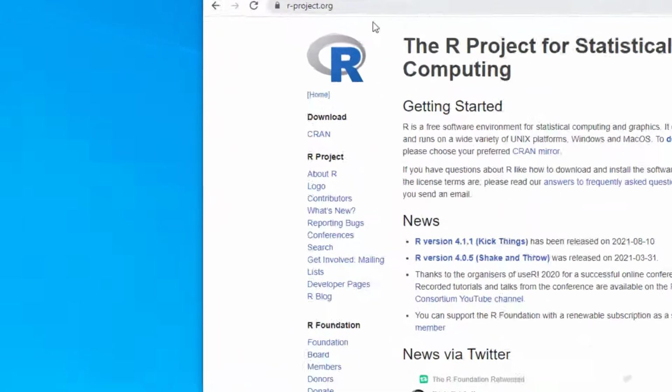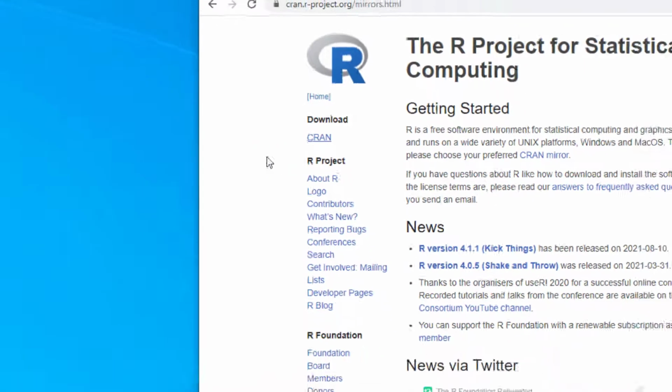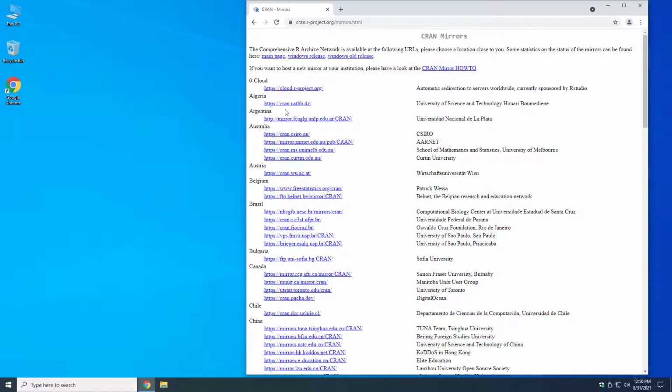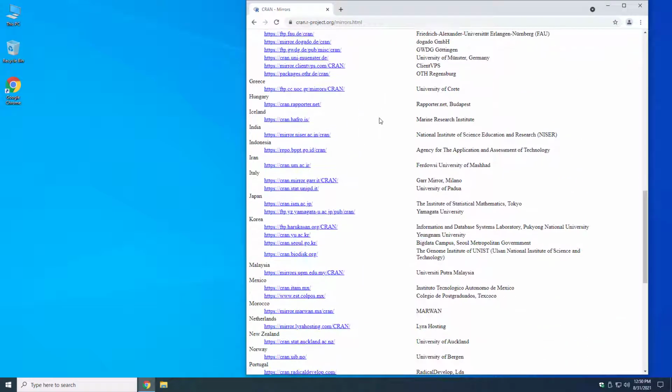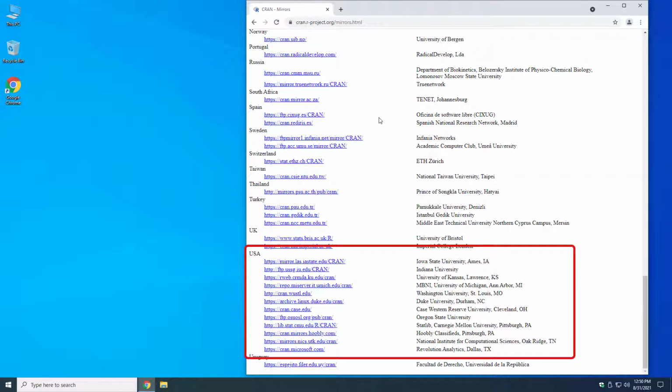On the left side, you should see a link for a page named CRAN. Click that link. You will now be looking at a page that may be a little intimidating, but it is just a list of partner institutions that are hosting a copy of the R software. Since we're in the US, we're going to scroll down to the USA section, and I'll select the first one, Iowa State University.